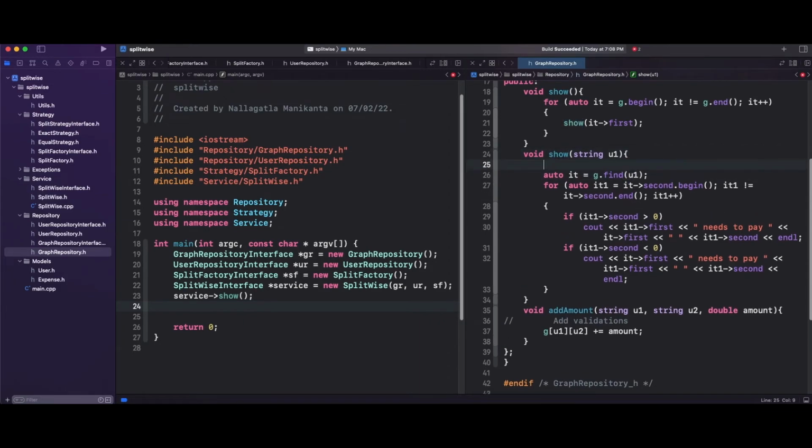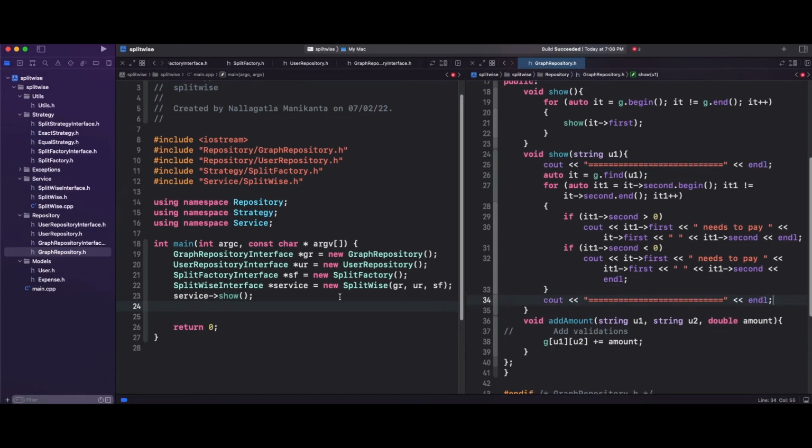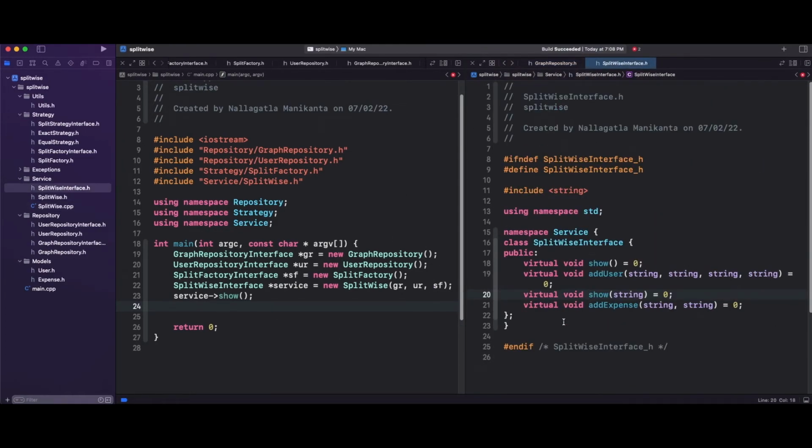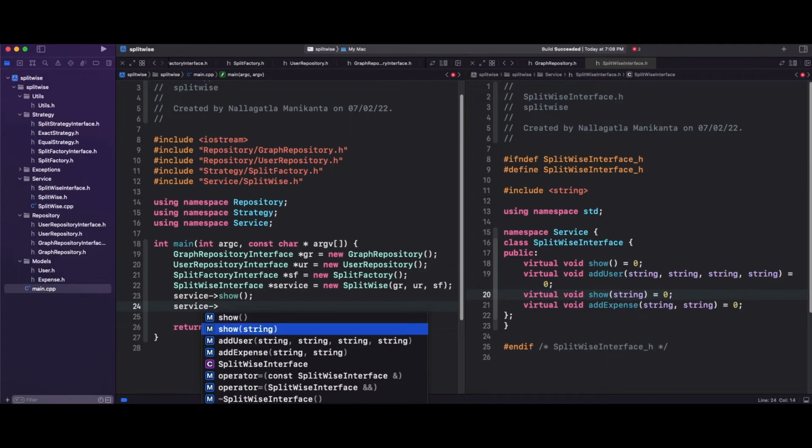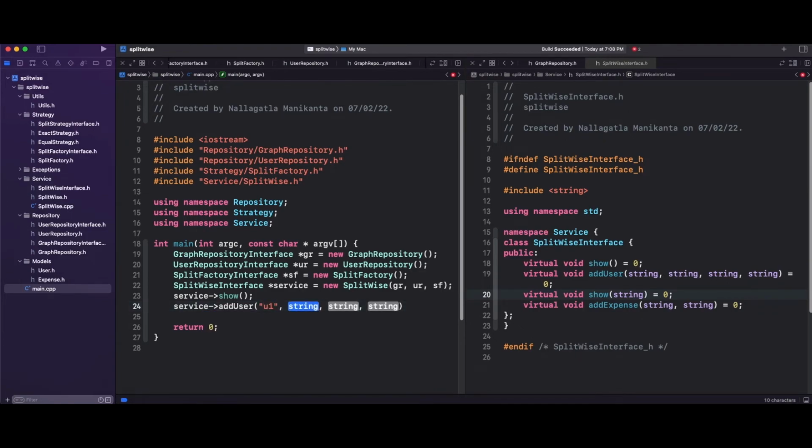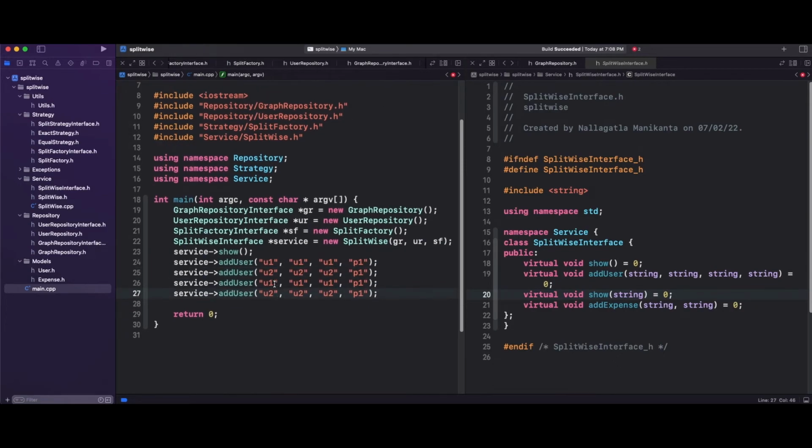Then inside show, maybe I will add some equal. That's easy for me to debug. Okay. Now first I will see that there are no users. Then I will add one user saying u1 with u1 name, u1 email ID, and then phone number 1. Similarly, I will do for u2, and then I will do for 4 users.